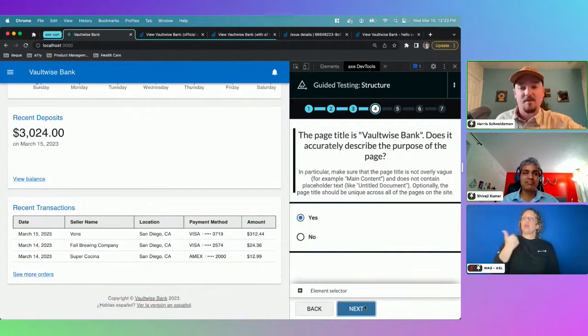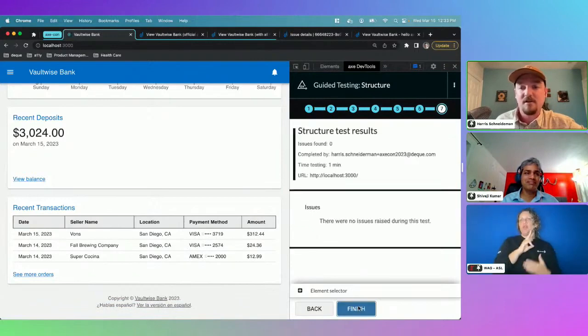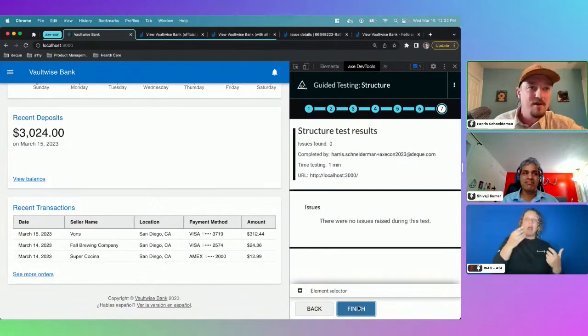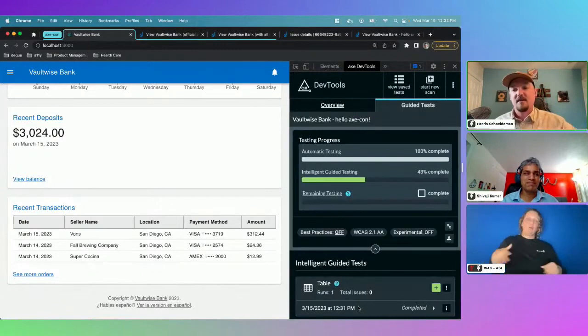Now we've got our document title check. That's still, I think, a valid document title of Vault-wise bank. We're good to go. And yes, woo, we are at full-on axe clean.